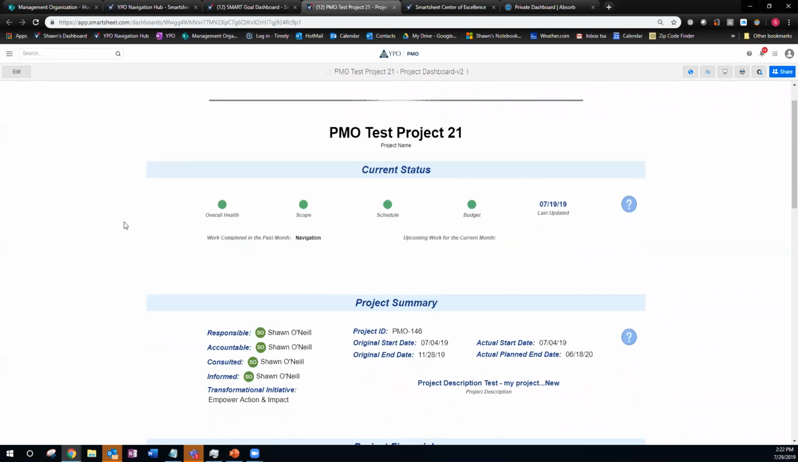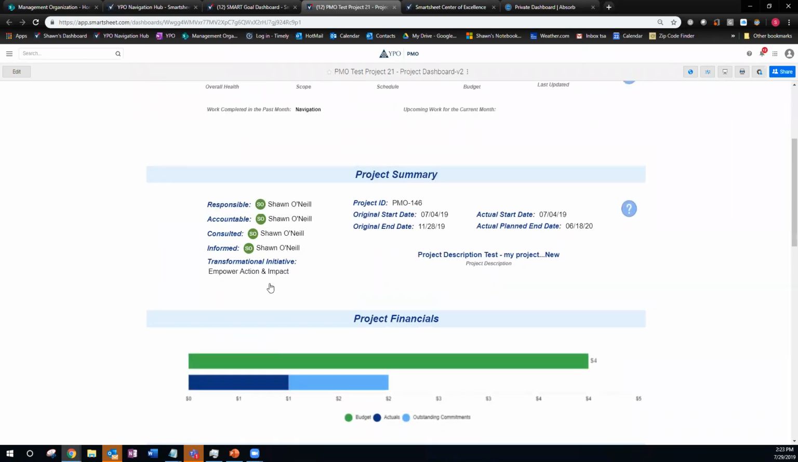So once you have it, you'll have several sections on your dashboard. You've got your current status. This is the SMART goal reporting that senior leadership has requested, so we're going to need this, and I'll show you how to update that in a moment. Project summary is basically information. This example project just has a bunch of me in there, but essentially it's information about your project description. You'll have your project description in here and so on.